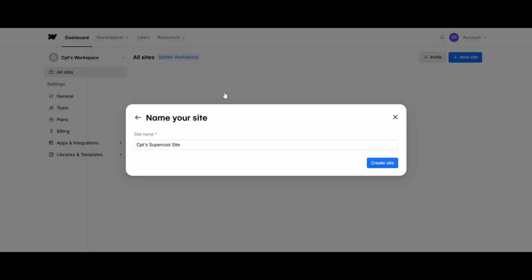Webflow will now ask you to create the site using that template. Click on Create Site, and within a few seconds, Webflow will generate a fully functional website for you. And just like that, your website is ready without writing a single line of code.